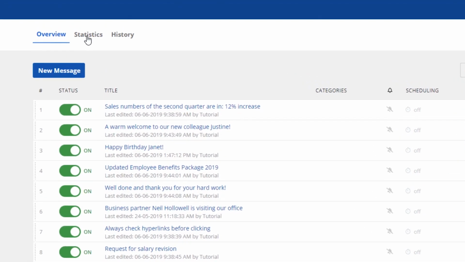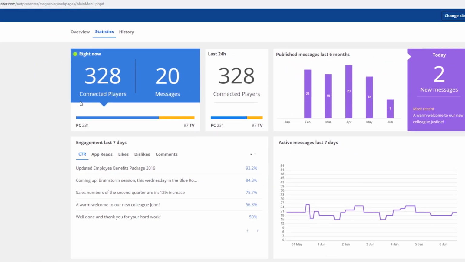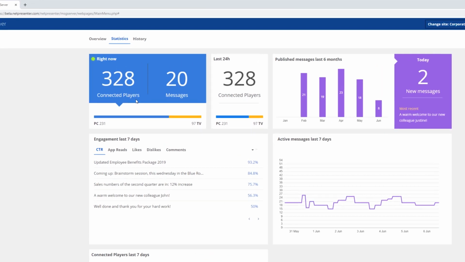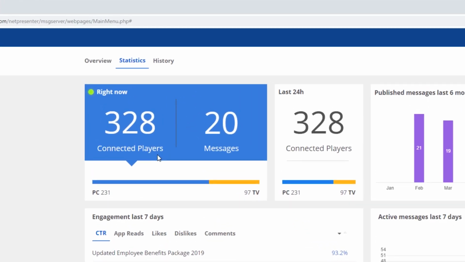Click on Statistics on the top of your message server overview. A dashboard with key statistics of your site will appear, and you will find all connectivity and activity details of each specific site. On the top left, you can find connectivity details. Here you see how many players are currently connected and the number of messages that are currently shown. You can also see a division per output. On the right side, you will find the number of connected players in the last 24 hours.